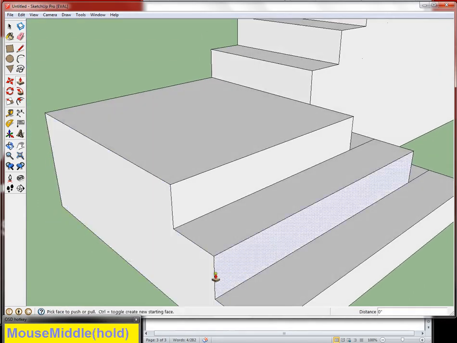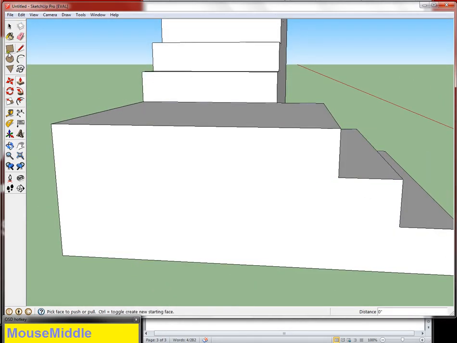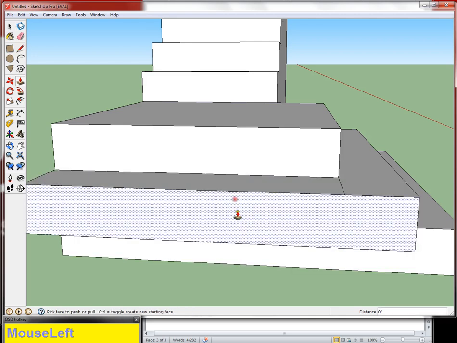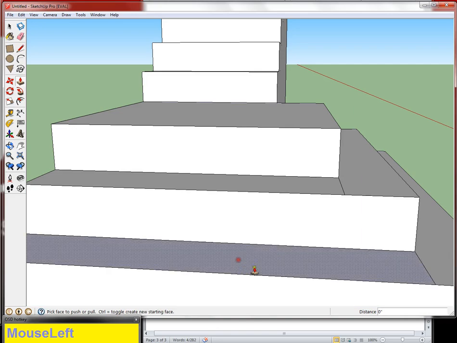I want to go ahead and pull out the steps on this side as well. So I'm going to make sure that those lines are nice and fluid. They're very straight, they are green all the way across, and they make an intersection point. Then I'm going to do the push-pull tool again, just double click, and double click again.